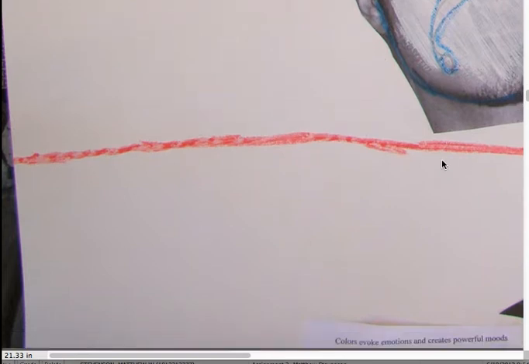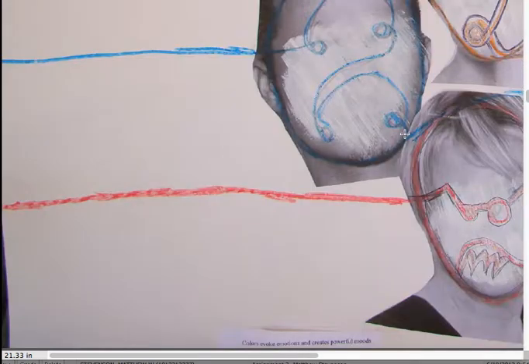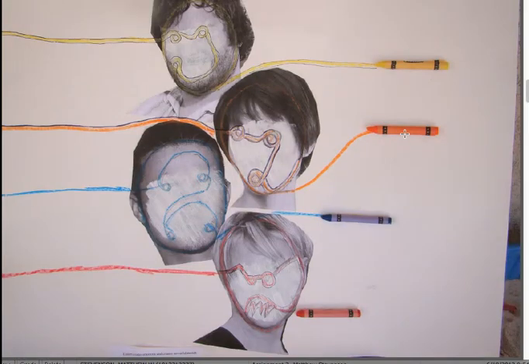The message says, colors evoke emotions and create powerful moods. Not only is this a great illustration to go along with that message, but I get the message without reading the words because of this simple association.